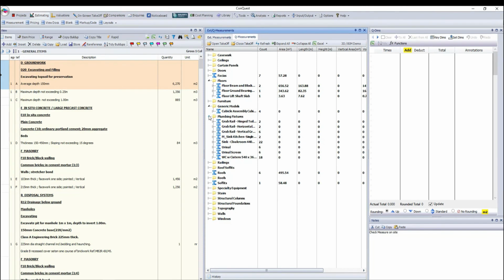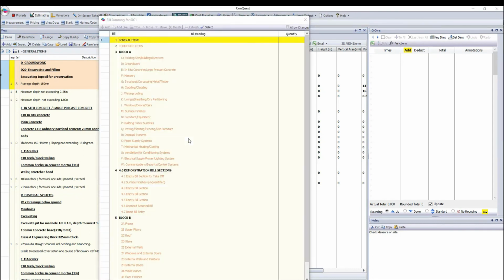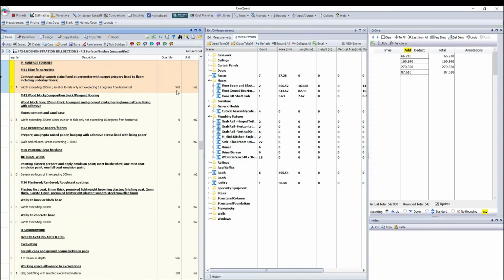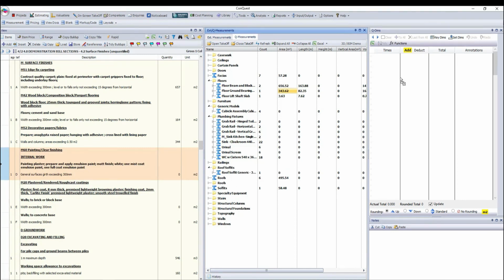In the same way that we did in the 2D, we can then just go through and populate the bill of quantities by double clicking on any quantity that we want. So if I go through now and we just look at this top item, we could take this quantity, and for the next item we could take this quantity, and for the next item we can take this quantity. And what we can do if we want, we can even drag quantities over into the dim pad like so.